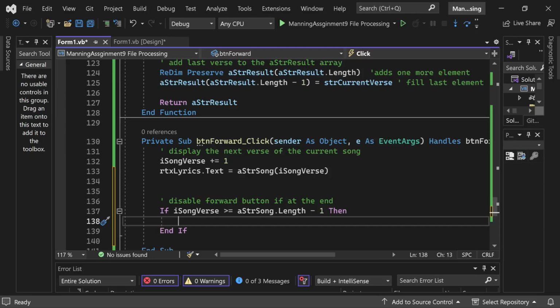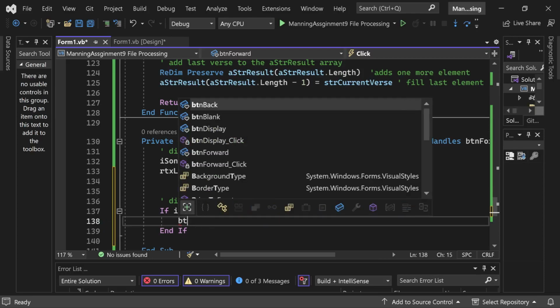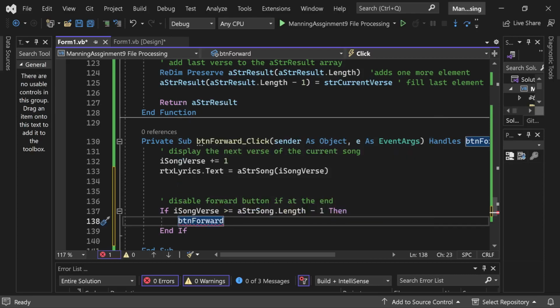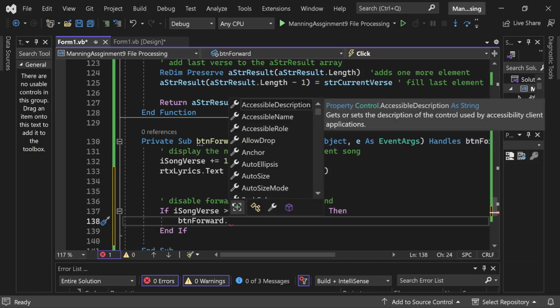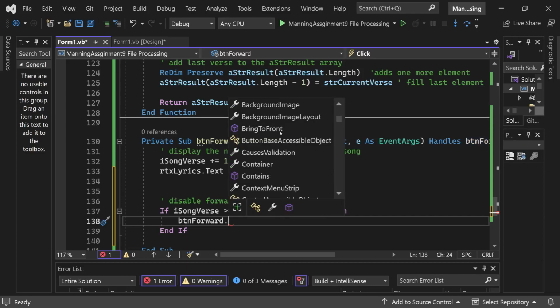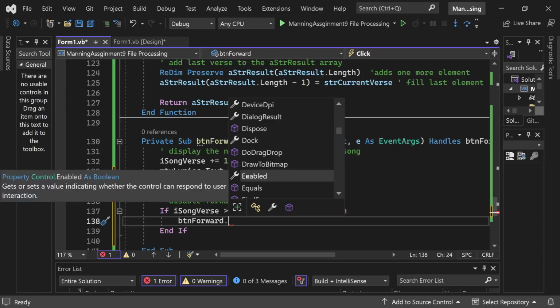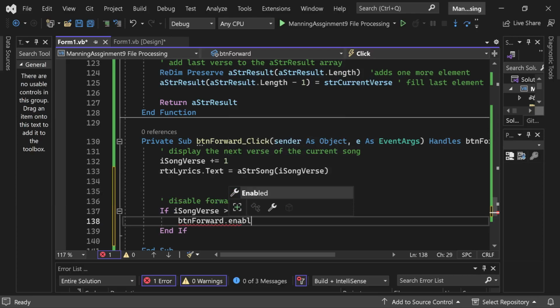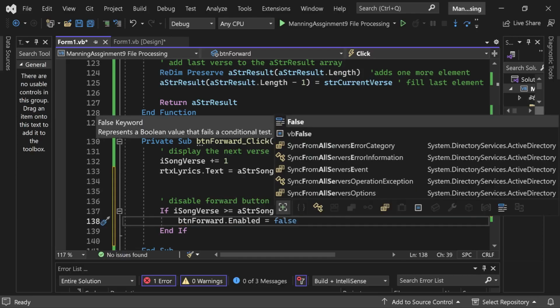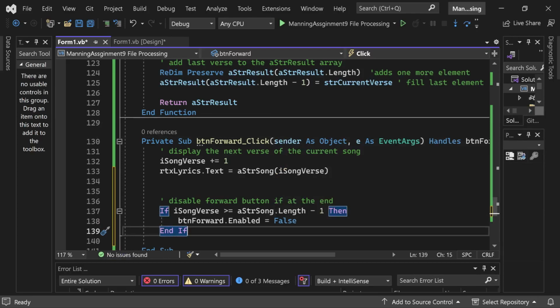Time for a little exploring. Let's see, what can I do to a button? Let's try btnForward dot. What can I do to a button that perhaps may disable it? Is there a disable function? I don't have a disable. I do have an Enabled variable that it looks like I can set to be a different value. Enabled as Boolean, I click on it, I see, oh, whether or not the control can respond to user interaction. Let's go ahead and do btnForward.Enabled equals False. I can't go forward anymore because I'm at the end of my song.